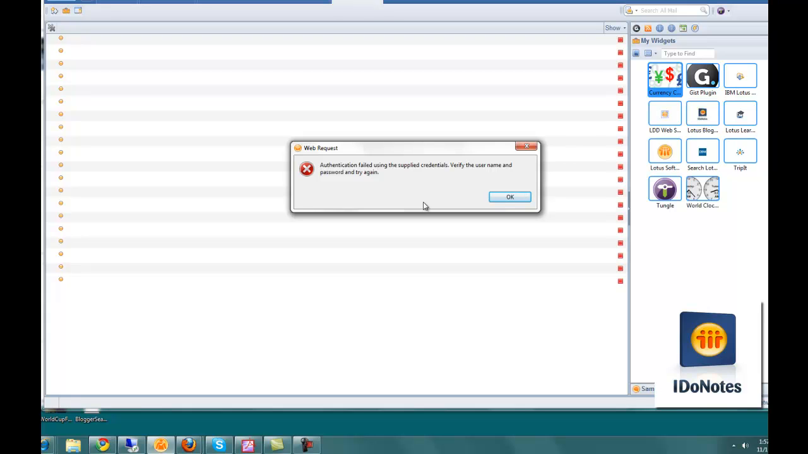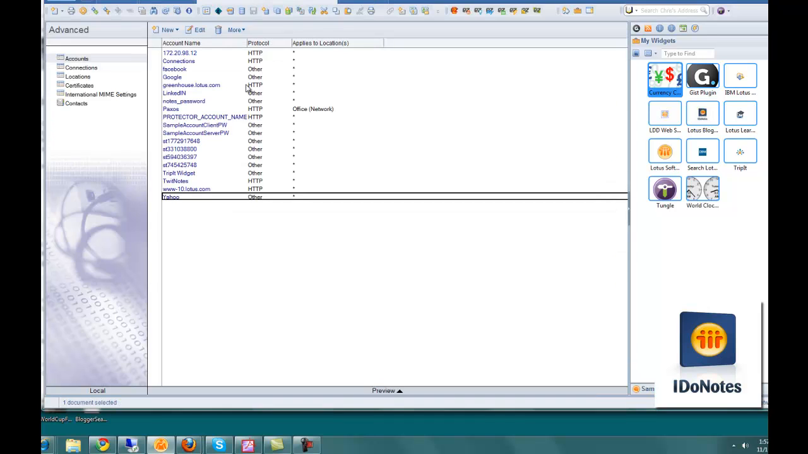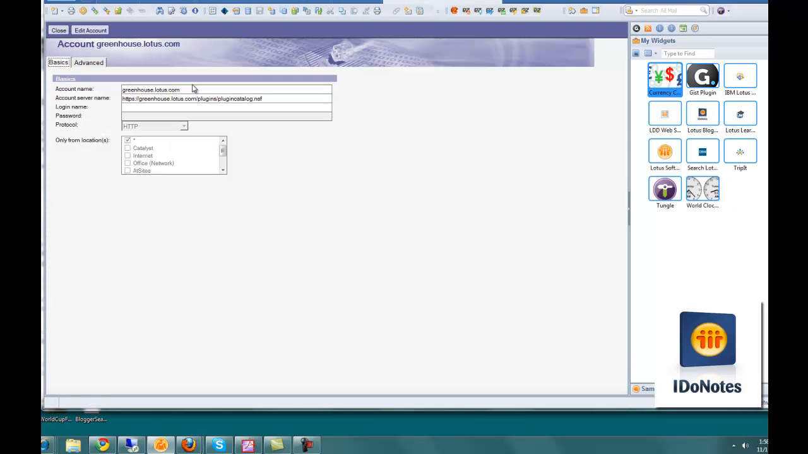Authentication failed using supplied credentials. This is not the widget. So what you're getting is a notes error locally making a web request. What's happening is when it provisions a widget from any location, and I'll show you, if you go into your address book, if you go under advanced accounts, it's creating an account for greenhouse. As you can see, the greenhouse account is there, but there is no account information because greenhouse is authenticated and will not take an anonymous download of the widgets, and as well as other sites may do the same. You're not able to actually download the widget and you get the web error.